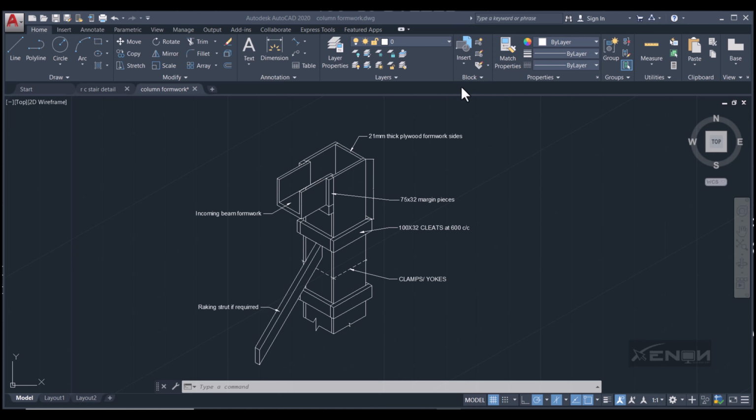Hello there, this is Ashraf from Zen Studios, and today I want us to look at how we can draw this column formwork. This is a 3D drawing in AutoCAD. Well, without wasting time, I'll simply dive in.